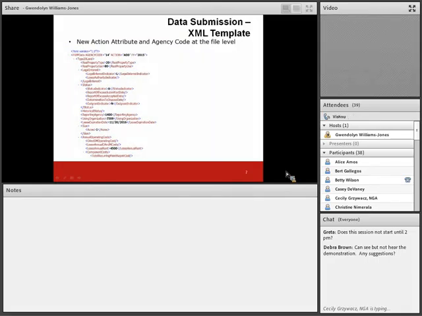Okay. And then this is an XML schema for 2014 with a couple of changes made for Salesforce. The changes from legacy are that agency code and action attributes are added at the file level instead of at the asset level. Agency specifying action as add at the file level implies that all the assets that are submitted in that file will be considered as new assets.